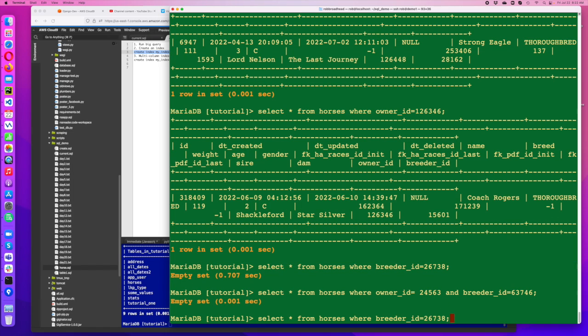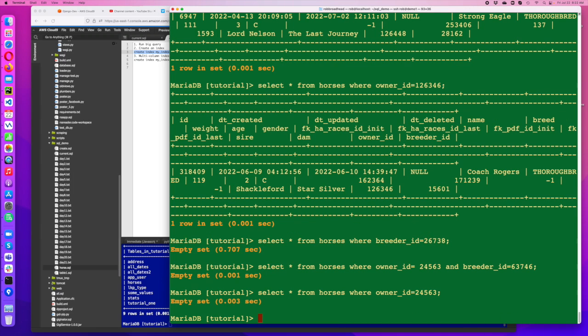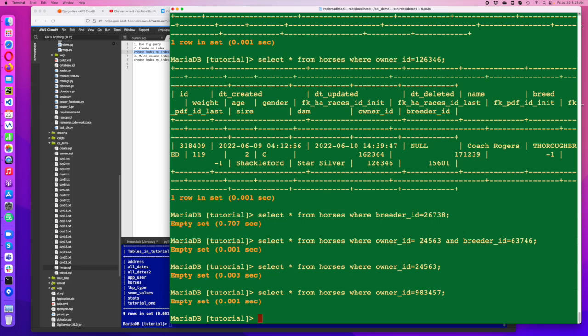So same thing if I do where owner ID and I don't give it, because that was just in there. So let's give it a different number. Well, let's try that. It's going to come back too quick because it's too far out of the range.